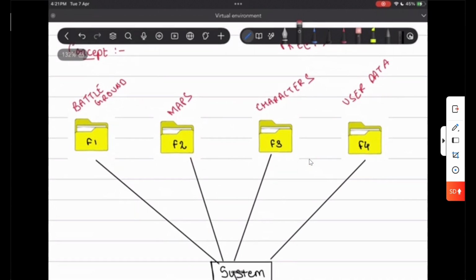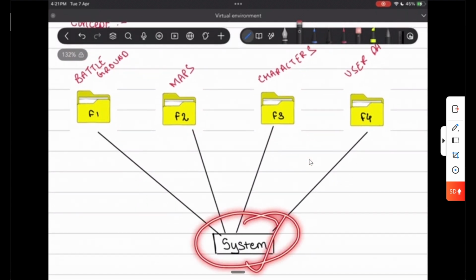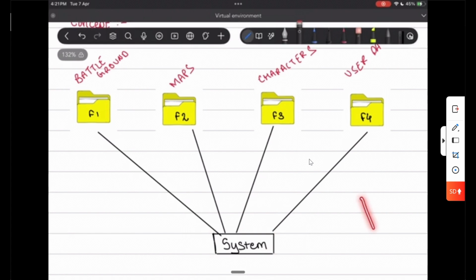But what if I just keep all these things in the same system? What will happen in that case? My friend, basically, if you keep all these things in the same system, it will get messed up. Yes, it will get messed up. How? Let me tell you.